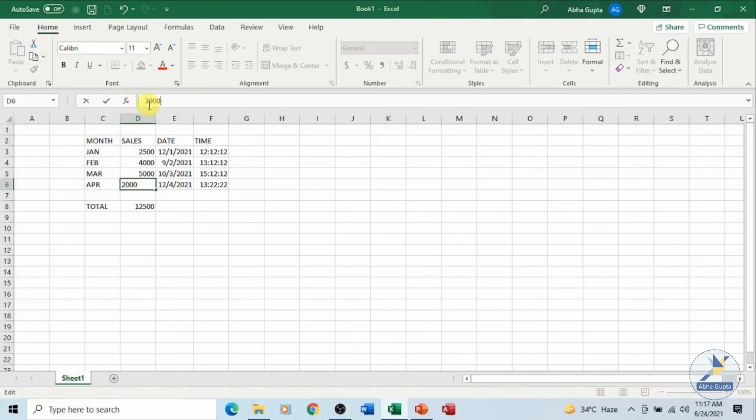I want to confirm this data 2000 over here. I can press the enter key. I can also press the tick mark over here. The data will be finalized.